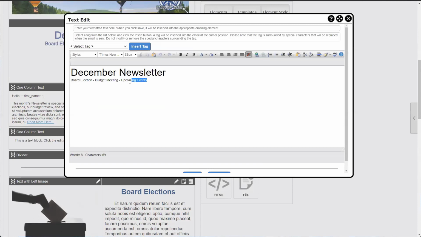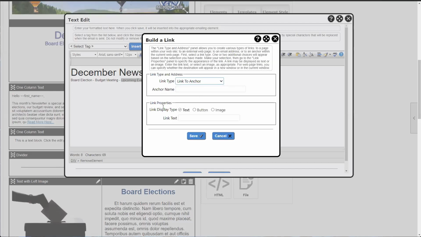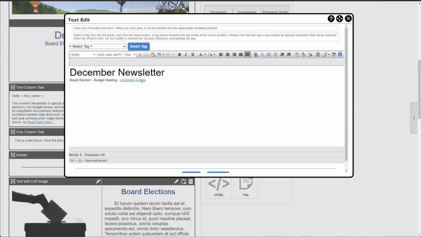For upcoming events, we can just copy this, and I will just do events. You want to do a one-word anchor, with no spaces. And you would create a link here. I'll replace this with a link. The link type is going to be link to anchor, the anchor name is going to be events, and the link text is just going to say the same thing, upcoming events. That's going to replace this text with upcoming events.